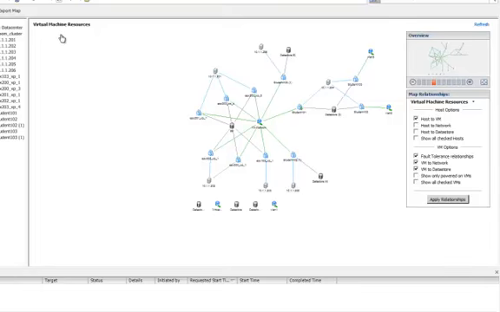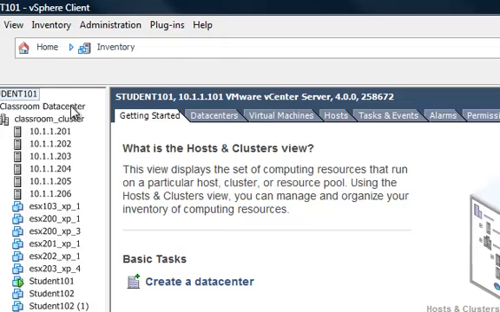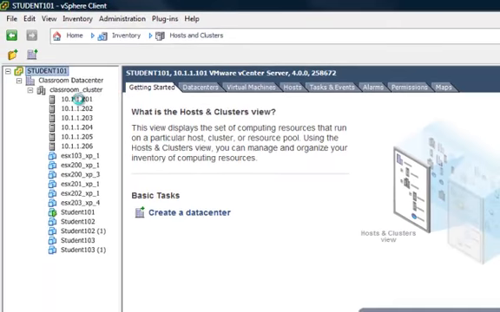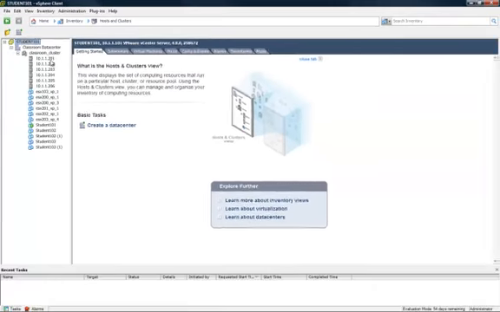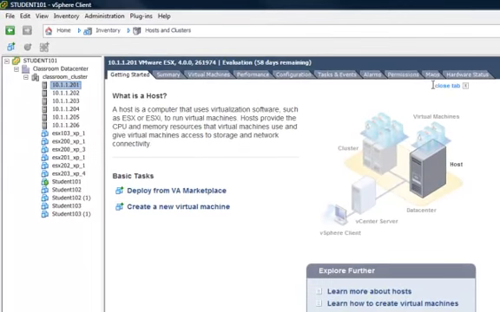Another way to see the maps is when you go back to your hosts and clusters and your inventory. There'll be Maps tabs on each of these items, such as when you go to the ESX server itself. In the left hand pane there's a Maps tab in the right hand pane.